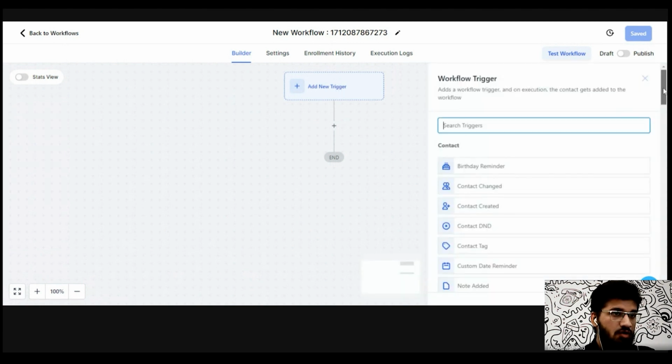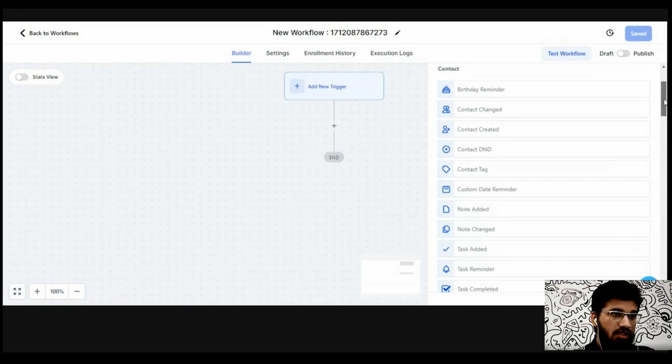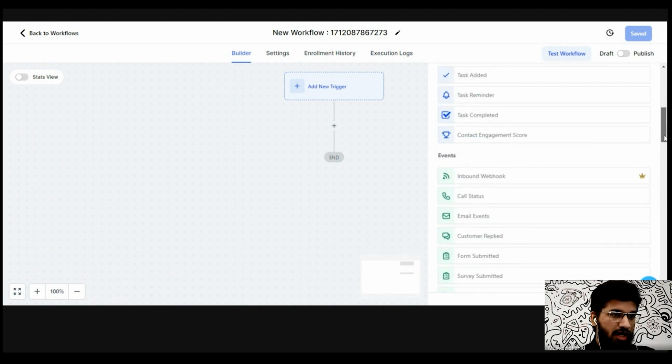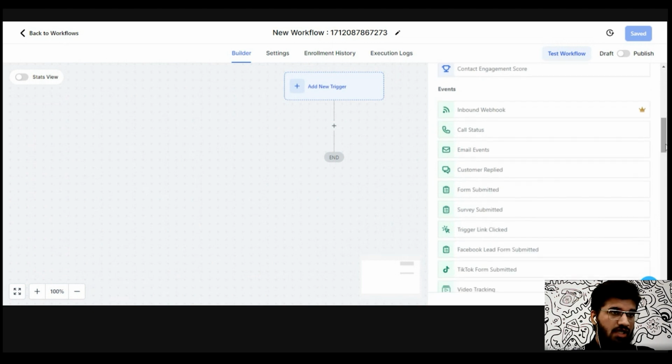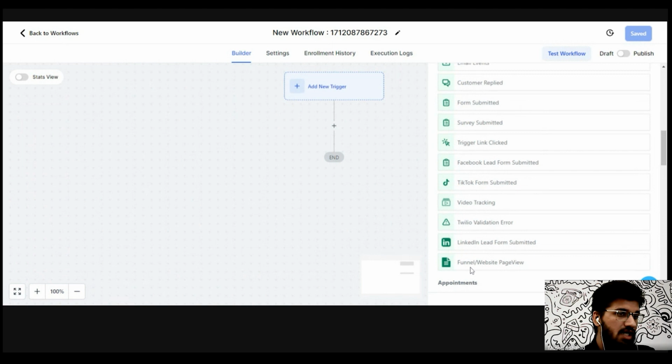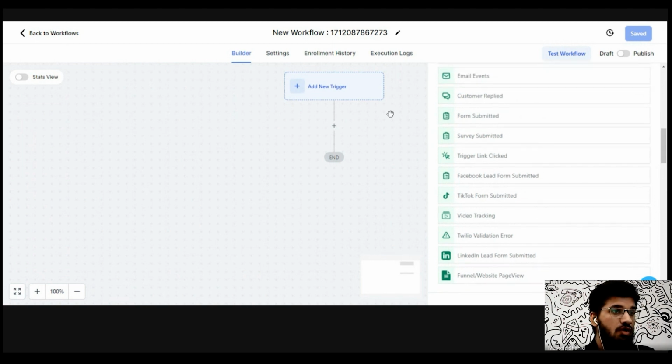So this week we have covered all of the workflow triggers within the contacts subcategory. Next week, we'll be trying to cover the triggers in the events category, which would be inbound webhook, call statuses, email events, customer replied, and so on and so forth, till funnel and website page view. And these again are very interesting ones and might be able to solve a lot of problems or might give you ideas on what further you can do to make your life easier.